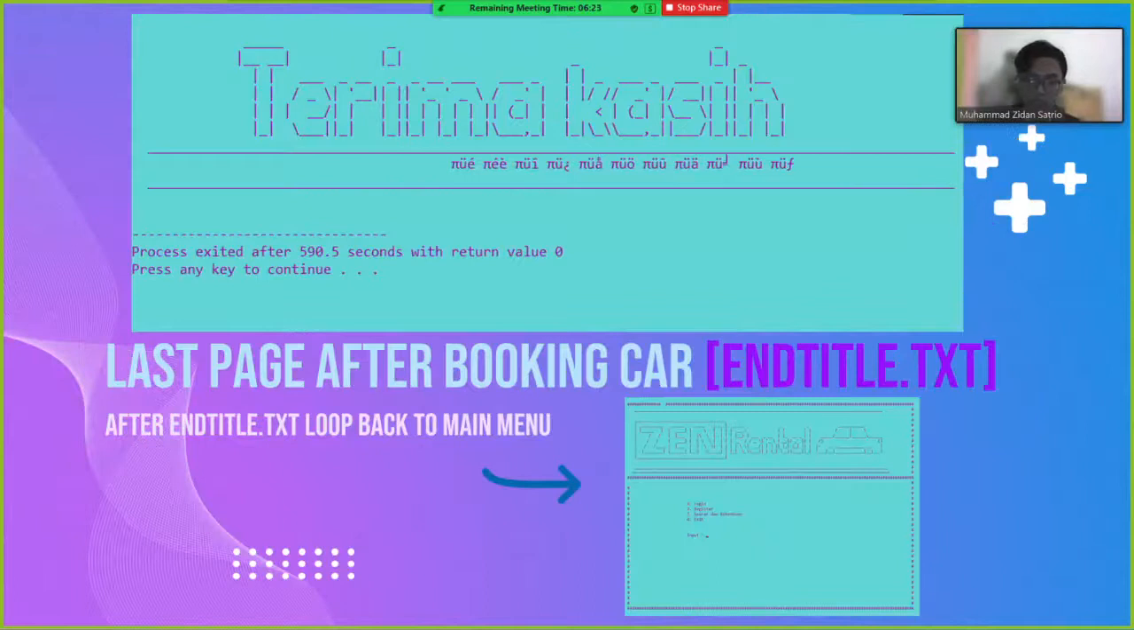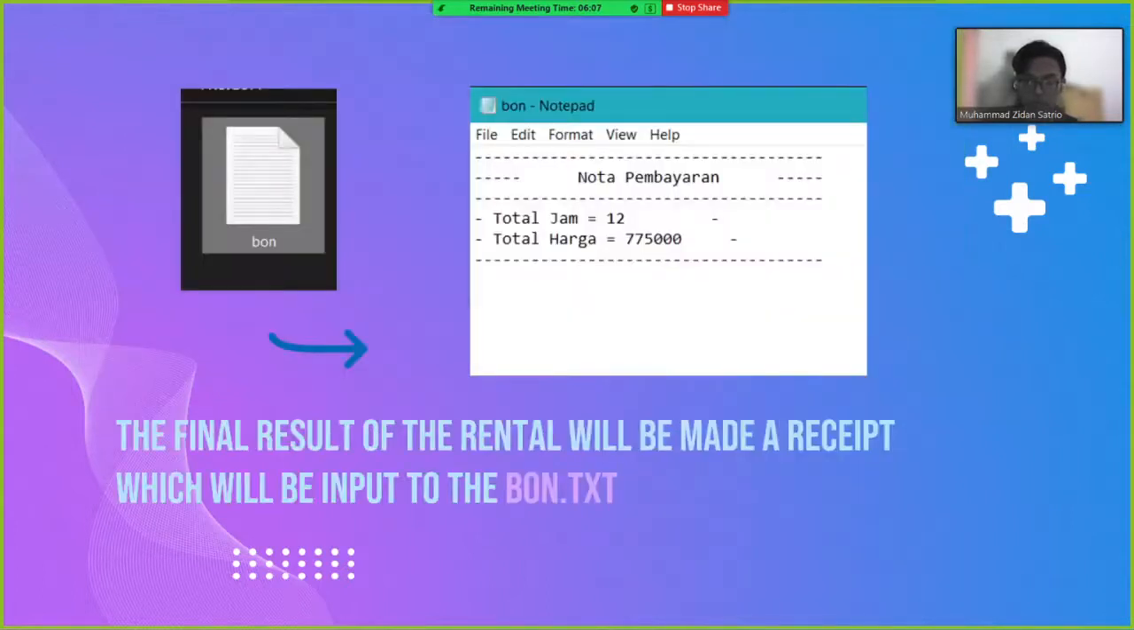And the last page after booking a car will display terima kasih. It will display it from entitled.txt. After entitled.txt, it will go back to the main menu. Next, the final result of the rental will be made into a receipt, which will be input to the bond.txt.